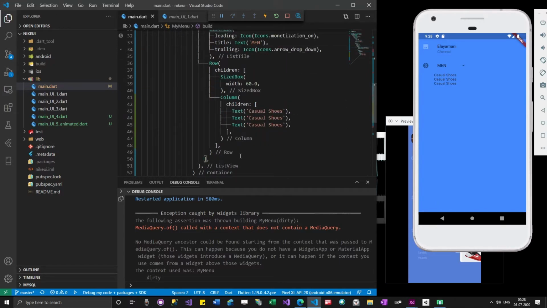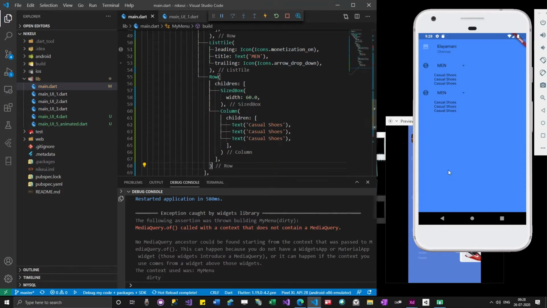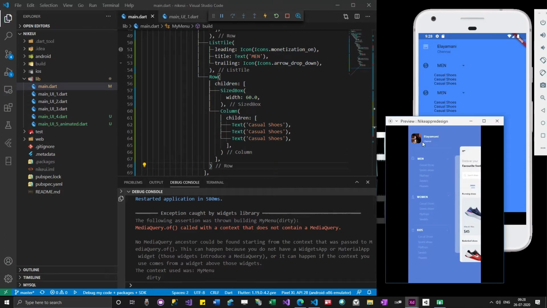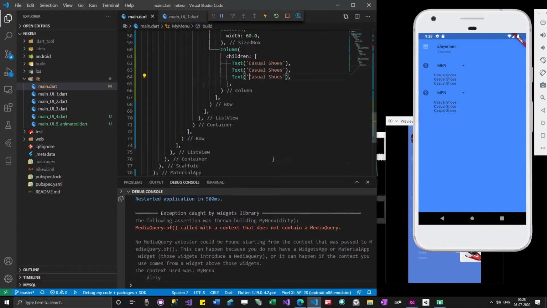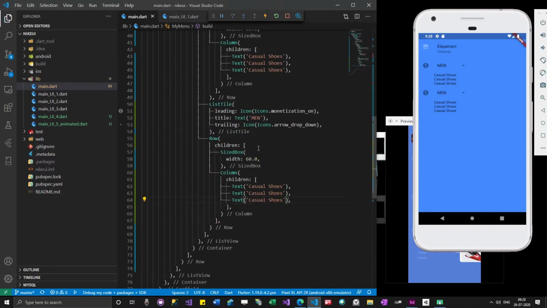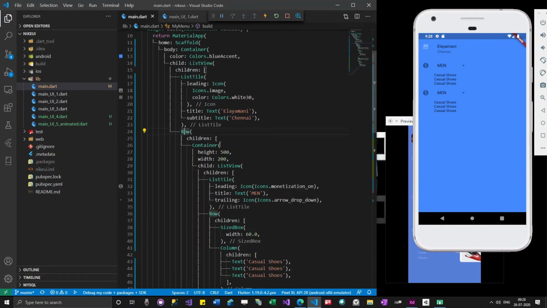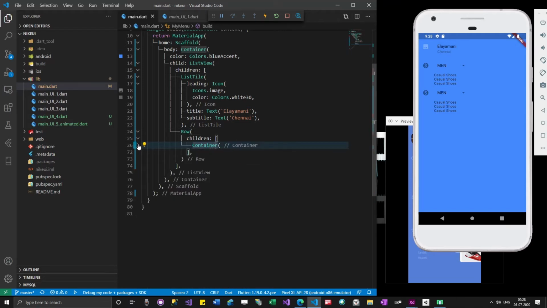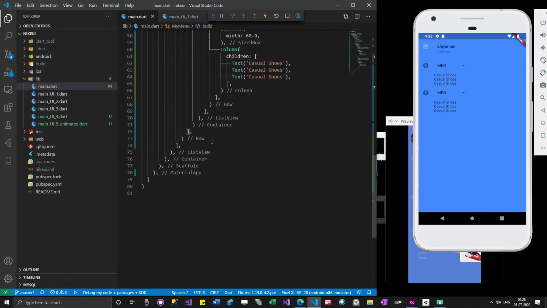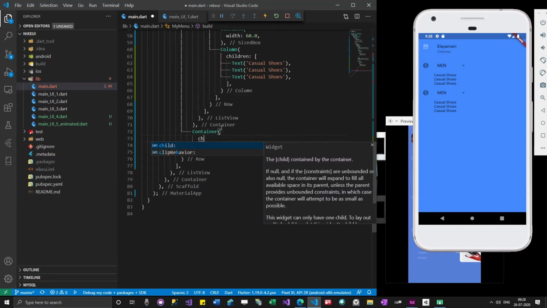So let me add one more item. Okay, so now we know how we could give these items. This is the toughest part which I wanted to do now. So for that, we have already got a container, right? So let me take another container and then let me give some text.